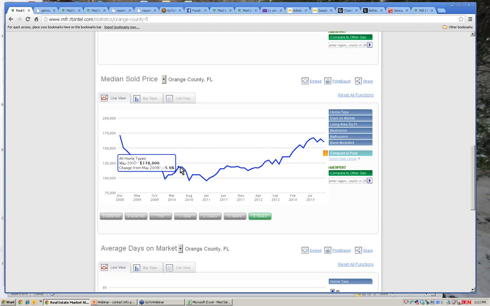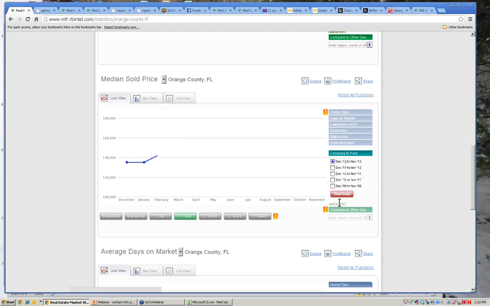Don't forget we had that tax credit in 2010, so almost every area shows a little bit of a false up during April, May, and June of 2010, so don't forget that. So this might be the way you want to look at it, or you might want to choose that 1-year view and use compare to past.